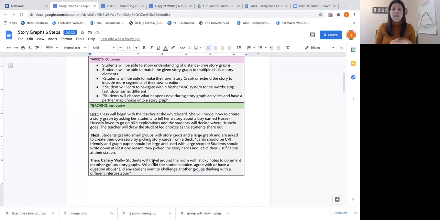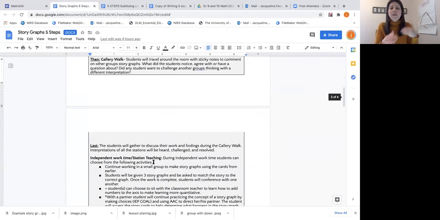Students should write down at least one reason that they picked the story cards and leave their justification at their stations. And then it's time for a gallery walk. Kids walk around the room, they look at everybody else's graph, and they either defend or agree based on if they think that the person got it right or wrong. The kids come back together, they talk about it. After that, it's independent work time.